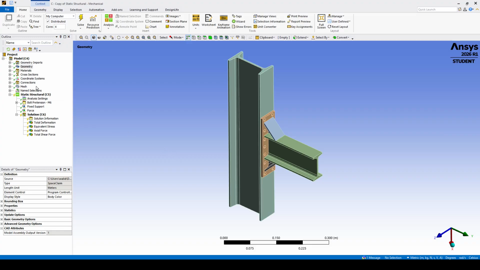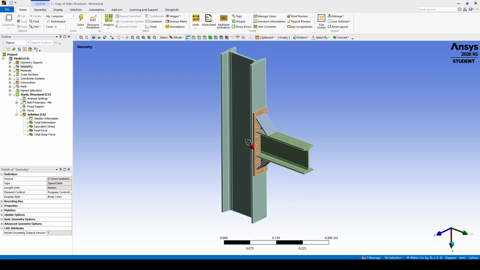What you have to do actually is to create contacts and joints for the bolted connection that we have. In this simulation, I already have two groups. Actually, I have just this profile and this group.